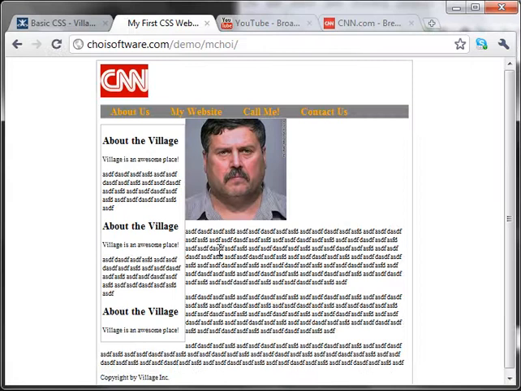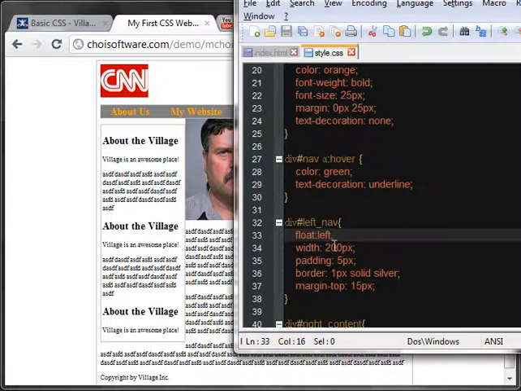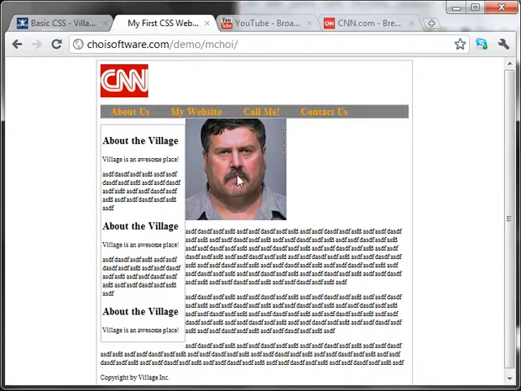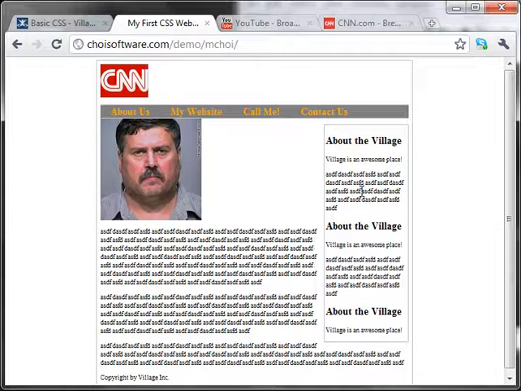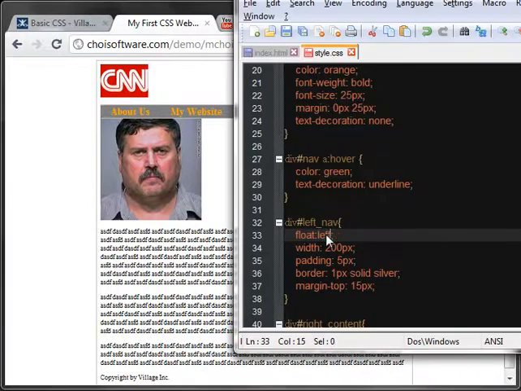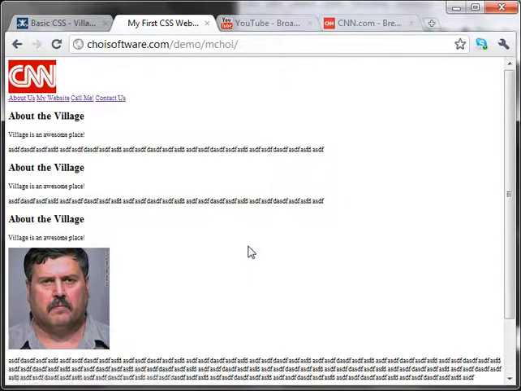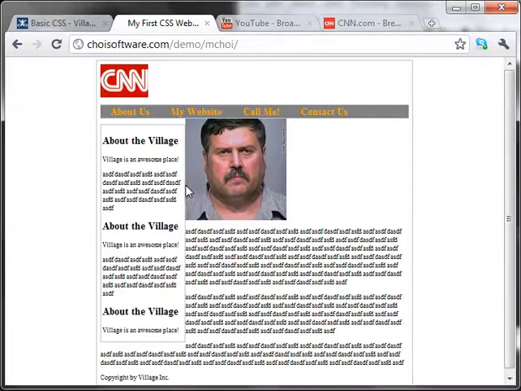If I just let it float on the left, see how things kind of float around it? And it puts this on the right. If I do float on the right, this thing is going to float on the right and everything is going to go around it. So it's going to look like that. But I want it to float on the left. So I do that. And now see how everything is right next to that border? It's so close.